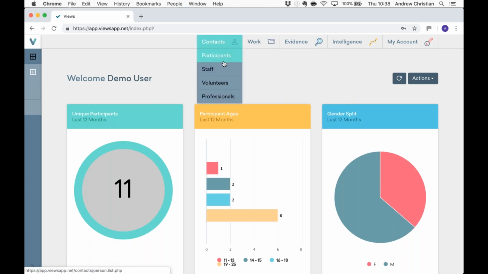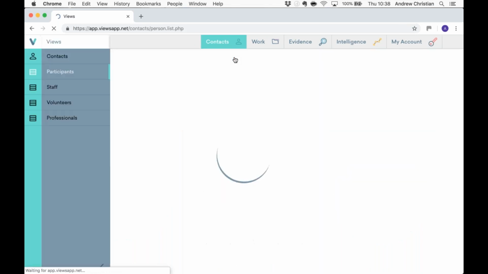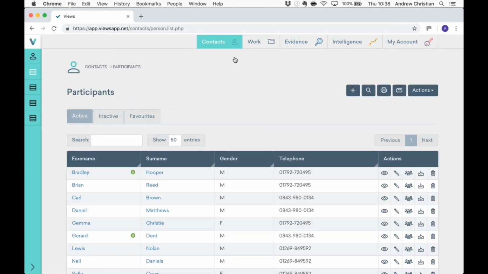And then from that menu, you want to choose the kind of person that you're going to add to the system. So we'll start off with a participant, so a person that we work with. So let's click on participants. The system will then give you a database of participant records. If your account is brand new, then it will be blank. If it's been used before by colleagues or yourself, then people will appear in the database.